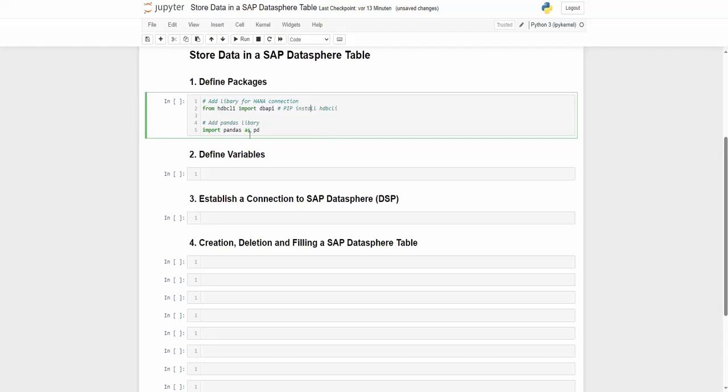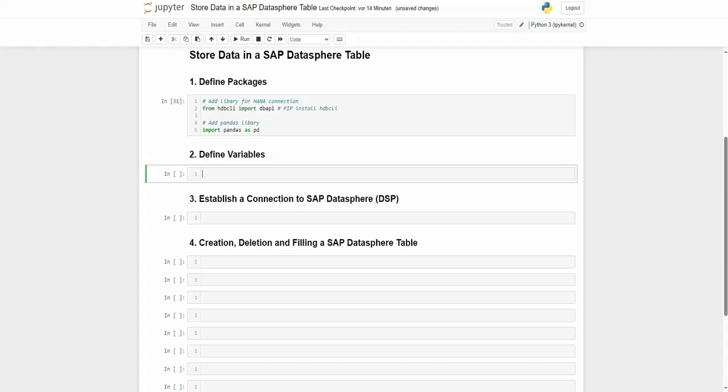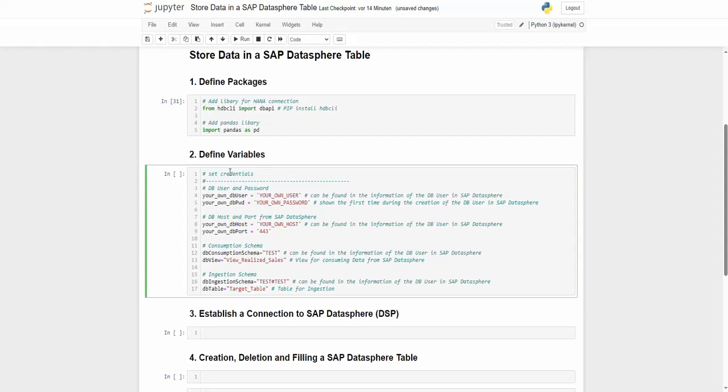And we add the pandas library for data frames because we will use them to loop over it afterwards. Okay, let's execute and see if all the elements or libraries are installed. Fine. Code was executed. Now let's define the variables we need to execute our code.